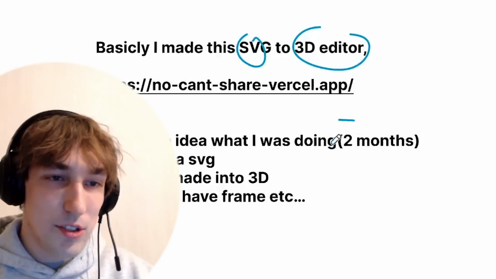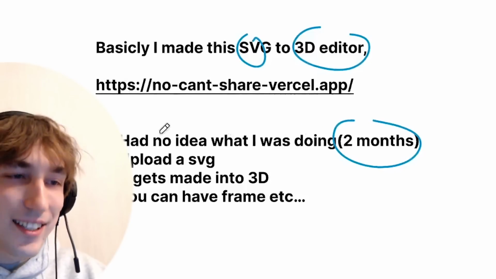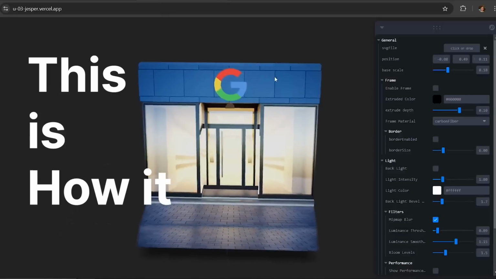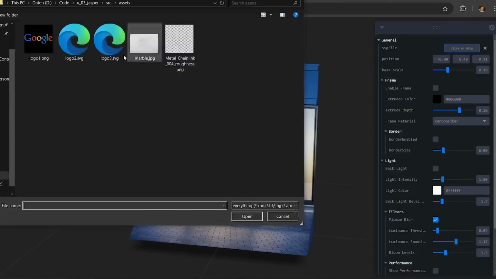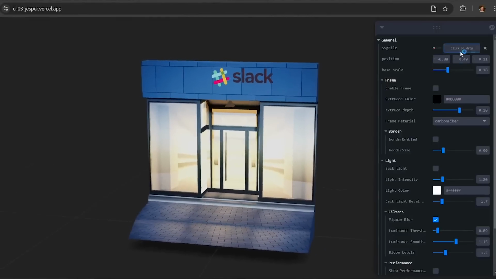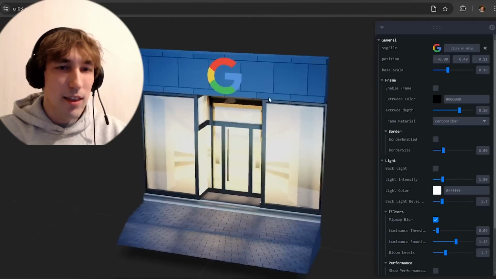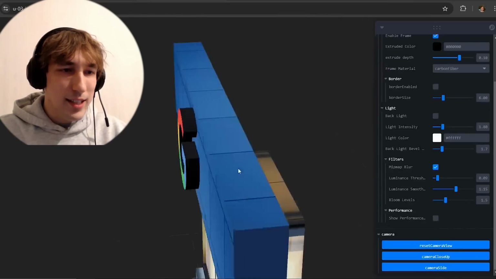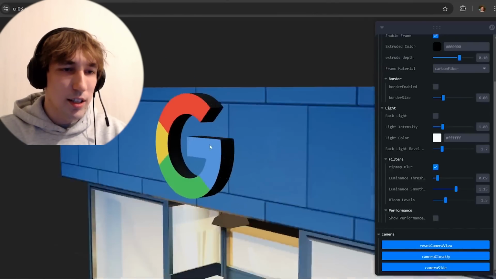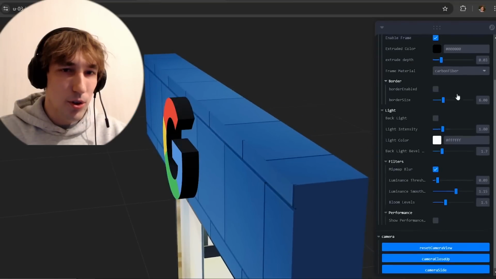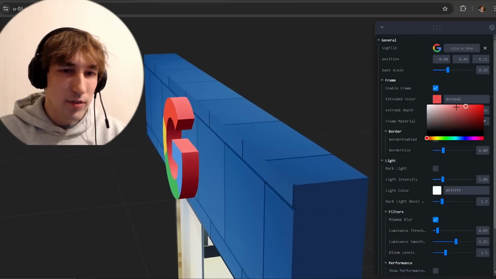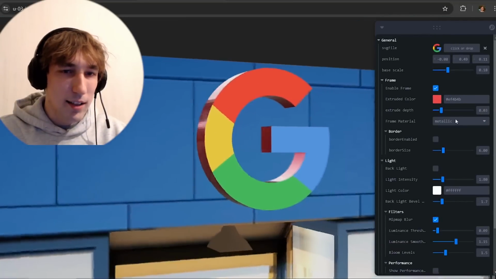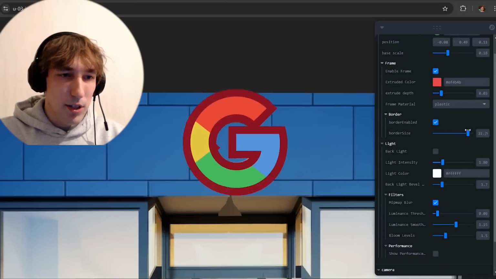When I started this, I had no idea, no clue what I was doing. I had nothing at all. This is how it works. You upload an SVG, Slack, Google, whatever, basically just any SVG. You can view it around and then you can enable a frame. So the exact shape of the SVG gets a frame; make it longer, shorter. You can also change the color of its material, so metallic. You can also have a border, make it bigger, smaller.